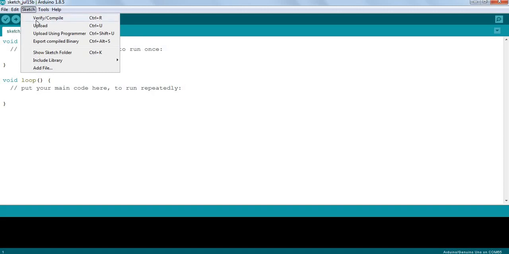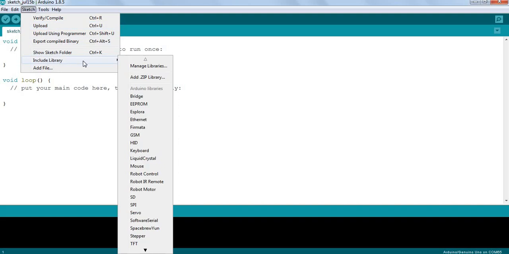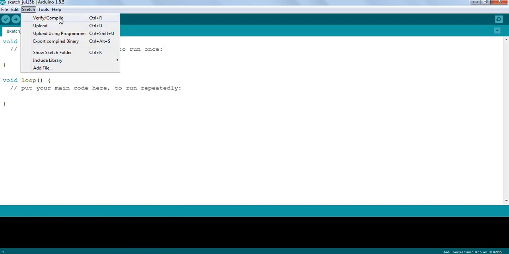Under sketch, we have a few important functionalities: verify and compile. And we also have upload, and another important functionality is include library. Verify and compile compiles the program. What does compile mean? It converts the program from the language we have written into the language which Arduino understands. While doing it, it also verifies the program. It also checks for any syntax errors.